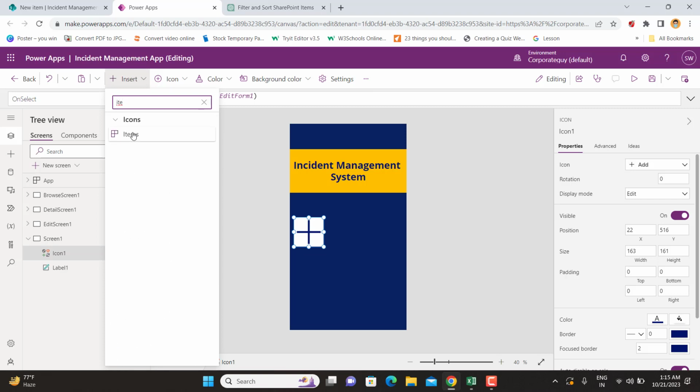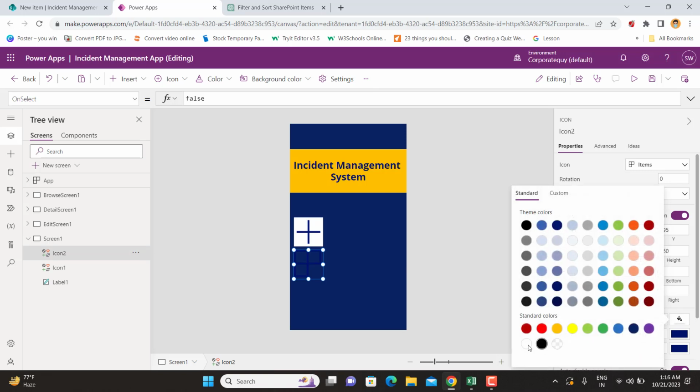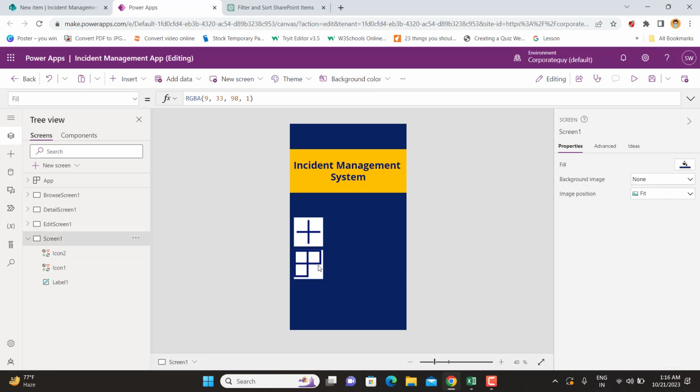Yeah, so this is the icon which I'm going to use here, the items. This is going to show all of the items, all of the incidents, right? I will just resize it to the exact size, which is 160 and 160, and the other icon should also be 160 and 160. So I have two icons with the same size, 160. I will just give it a white background.